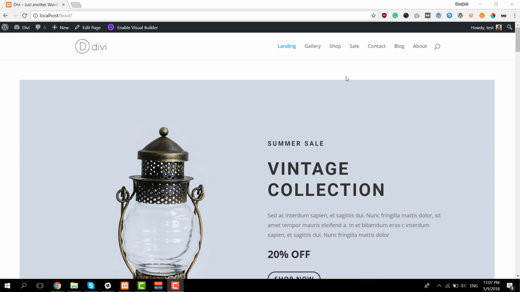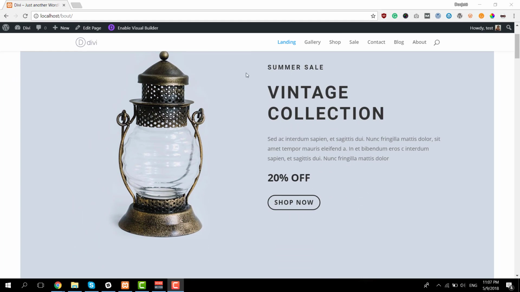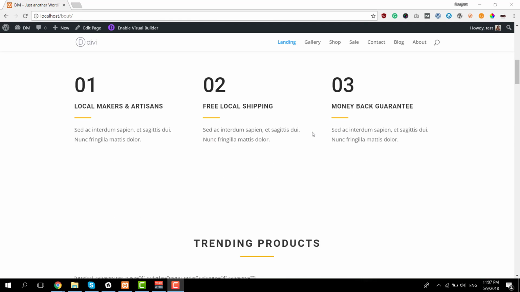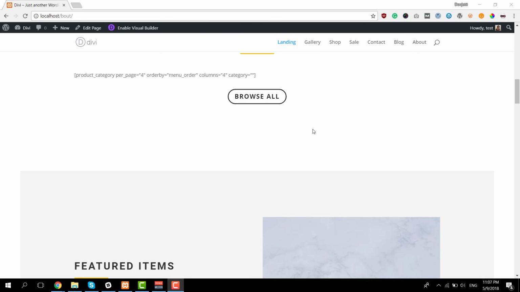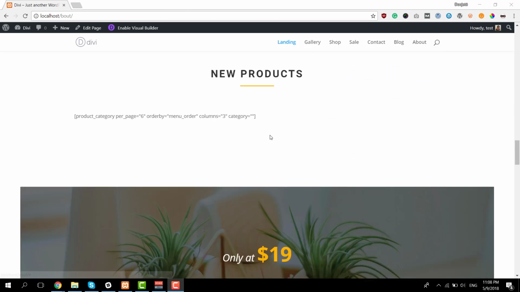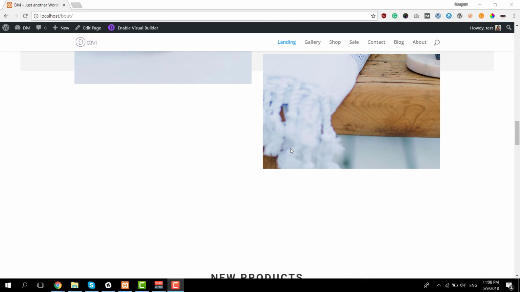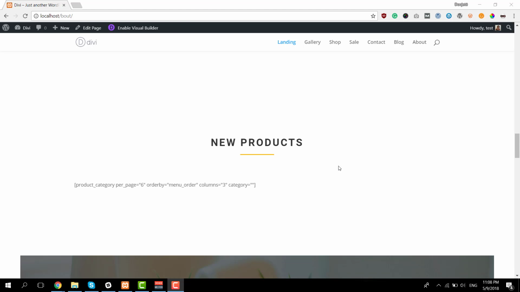The boutique layout pack contains 7 layouts. So we have a landing page, a gallery page, a shop page, a sale page, a contact page, a blog page, and an about page. And the overall look and feel of this layout pack is a mix between vintage and modern. So you have a very nice, clean feeling when you look at the different pages. And of course, it focuses on all of the products that you're selling on your website. So it's a boutique shop.